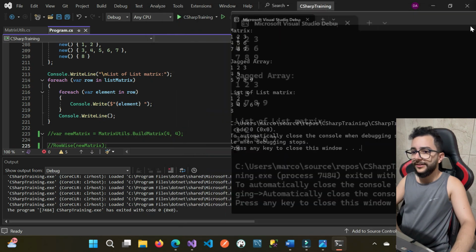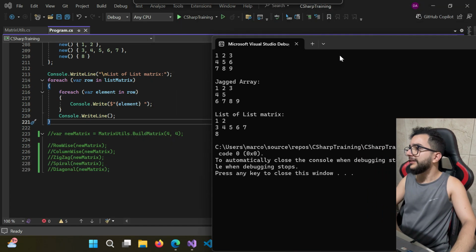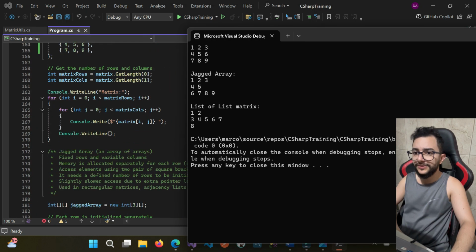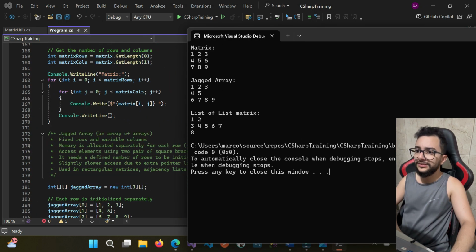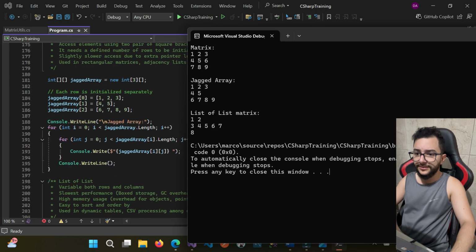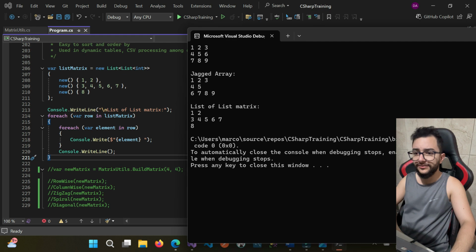All right, so what do we got here? It's the representation of the 3 loops that I did. First one, to represent the matrix, 1, 2, 3, 4, 5, 6, 7, 8, 9. This. The second one, the jagged. And the final, the list of matrix, and the list of lists.